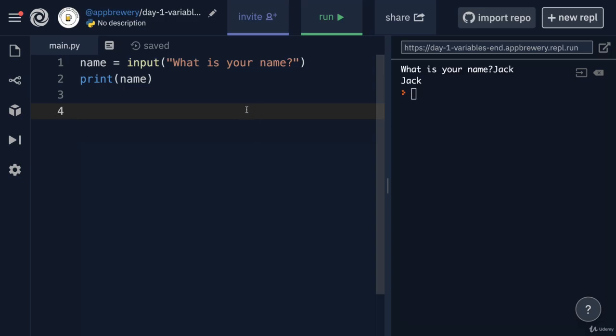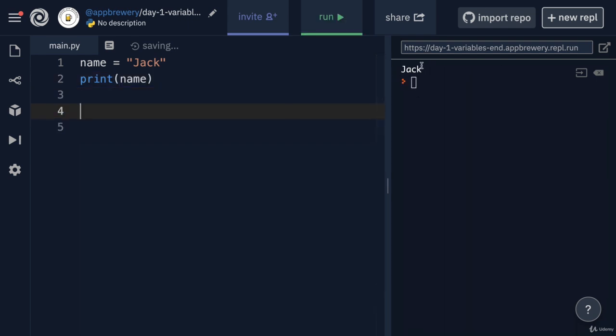Now, as the name variable suggests, it's something that can be changed or can be varied. So, for example, just because this name is set to something up here doesn't mean that I can't change it later on. So, to make things simple, let's go ahead and delete the input function, and let's just say name is equal to Jack. Print name. When I run that, Jack is what gets printed inside the console, because I'm now referring to that piece of data by the variable name.